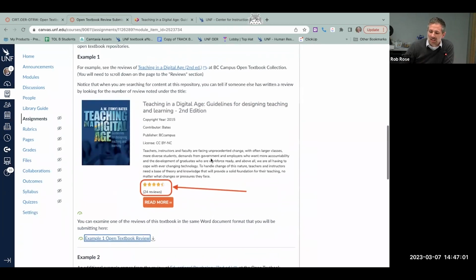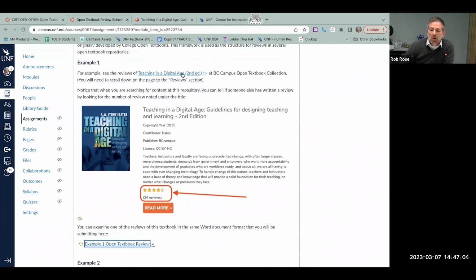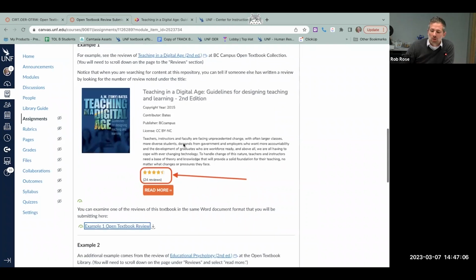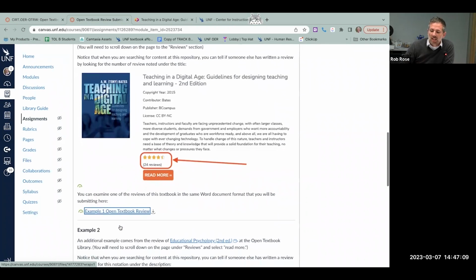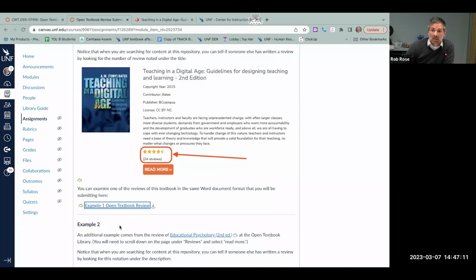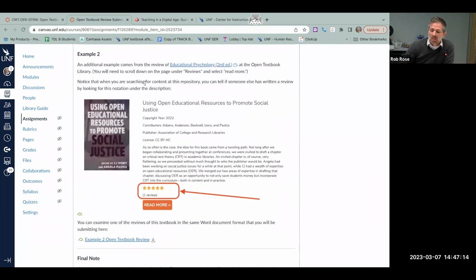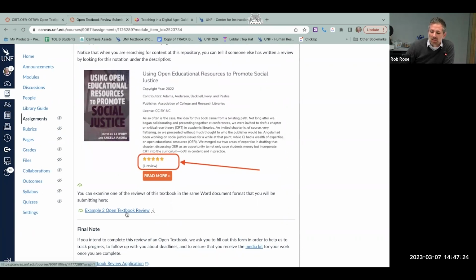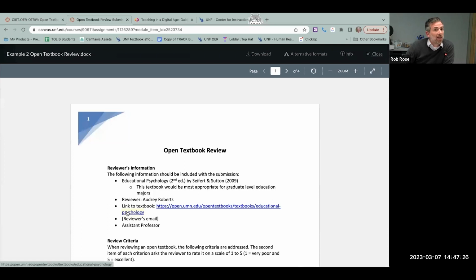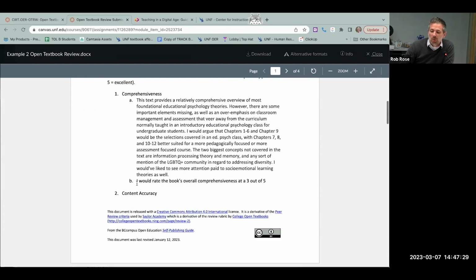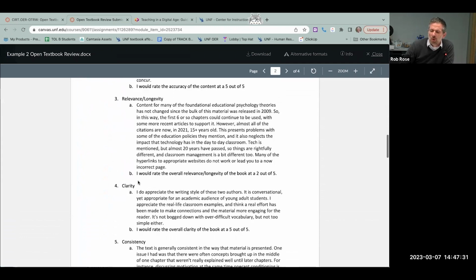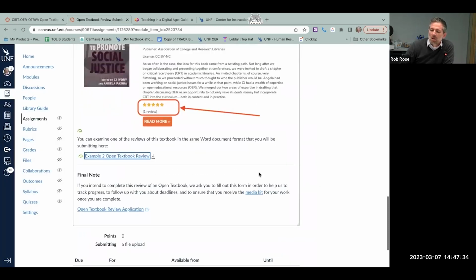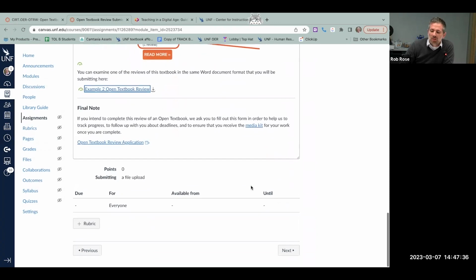And so you can find access to example 1 of a book where you can see the online reviews, or you can see an example of the textbook review done in the format that we are providing. And then here's a second example, using open educational resources to promote social justice. And you can see there is a link. You can see again another example of what it looks like if we put one of the reviews into this format. And you have those examples there in front of you.